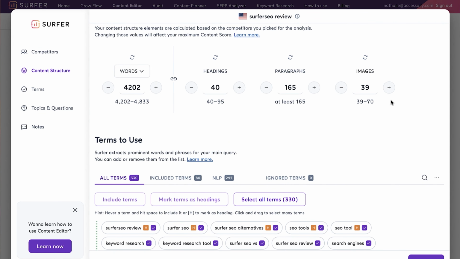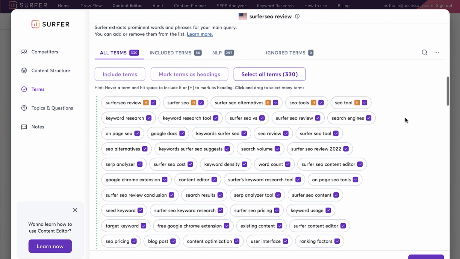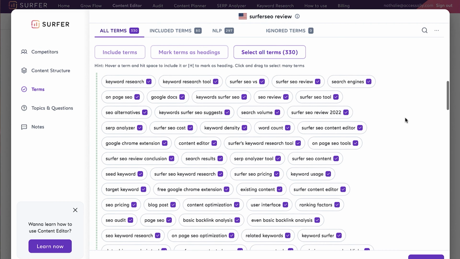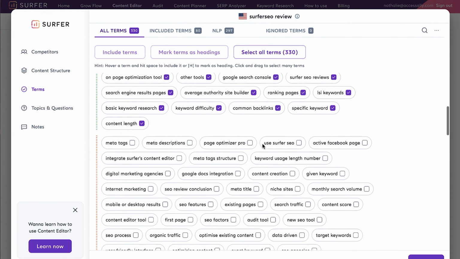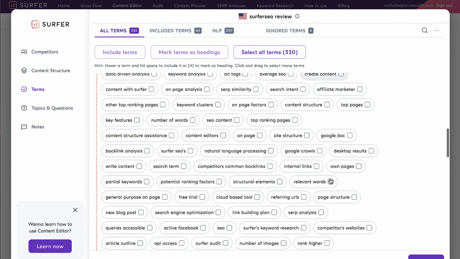And keep in mind, this is also all the other images on the page. So it could also be header images and other things. So it doesn't all have to be within the body of your blog post, for example. And then these are the terms again that Surfer SEO thinks will really make a big difference for you. And then you can come in and decide if you want to add more or remove them.